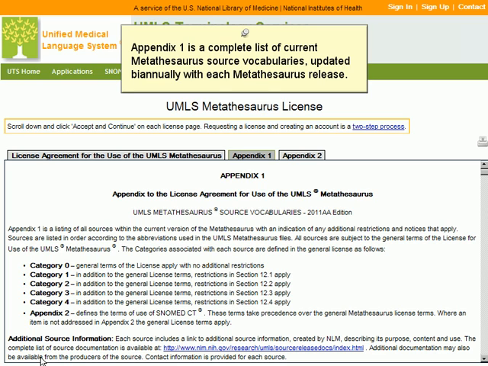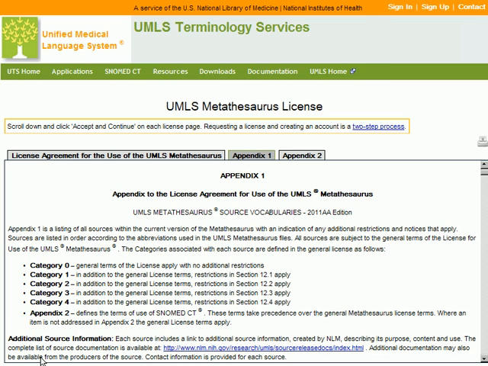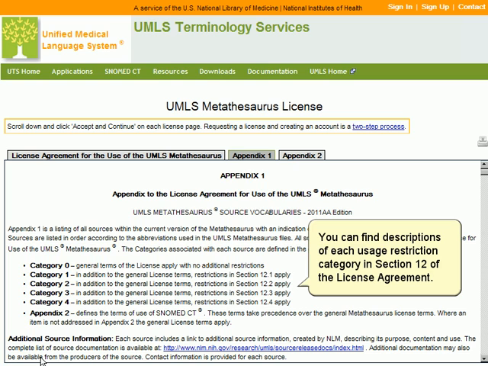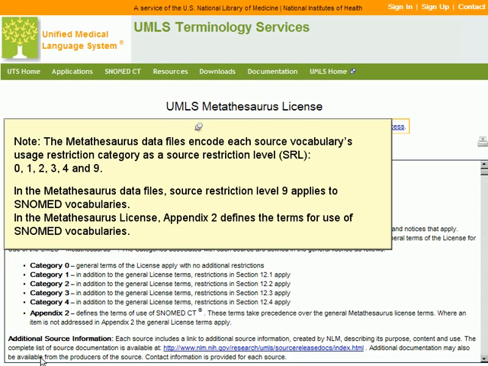Appendix 1 is a complete list of current Metathesaurus source vocabularies, updated biannually with each Metathesaurus release. You can find descriptions of each usage restriction category in Section 12 of the license agreement. Note: the Metathesaurus data files encode each source vocabulary's usage restriction category as a source restriction level, SRL, 0, 1, 2, 3, 4, and 9. In the Metathesaurus data files, source restriction level 9 applies to SNOMED vocabularies. In the Metathesaurus license, Appendix 2 defines the terms for use of SNOMED vocabularies.